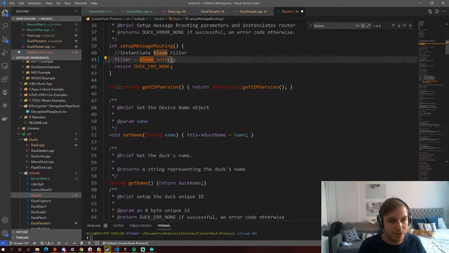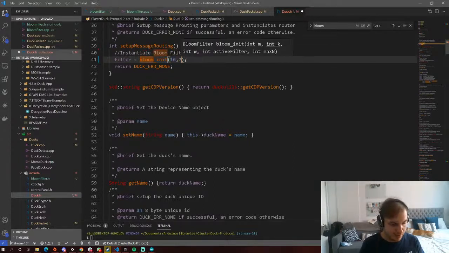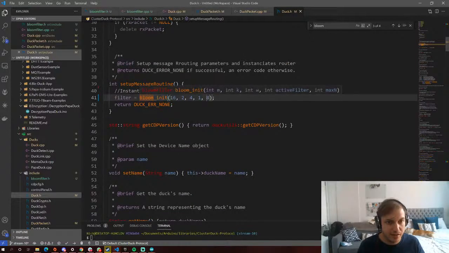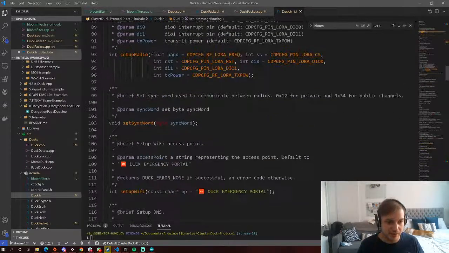But what numbers did you use for testing? Just read them off. It's 16 slots, 2 hash functions, W equals 4, I think. And max messages 8, and there was one more parameter, I forget. The active filter, I think that's just 1, and I initialized it to 1. So 16, 2, 4, 1, 8. That should be all right. All nice powers of 2. I think it's the right order too. So it's a very small bloom filter, but perfect for testing.